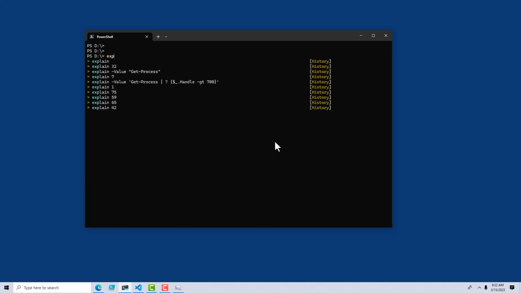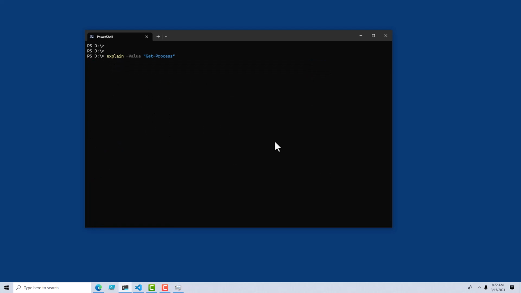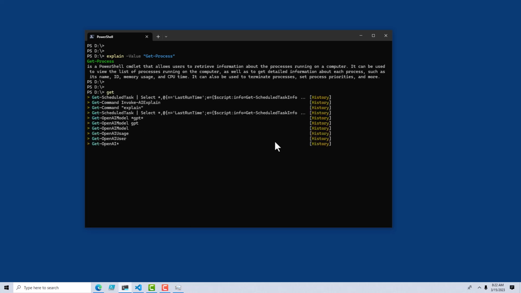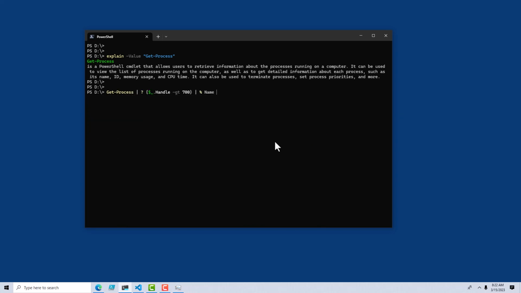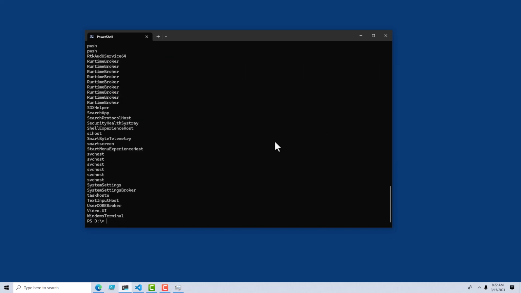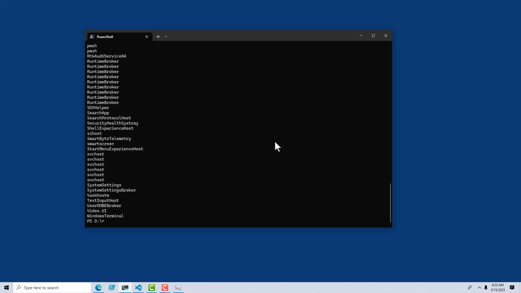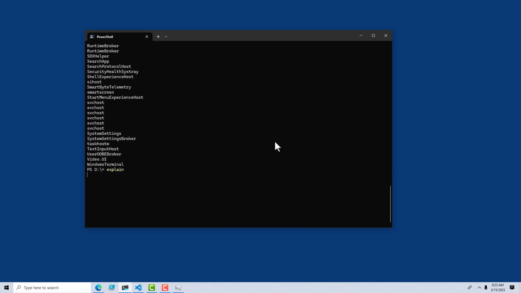So last but not least, I can also pass in explain -Value Get-Process, and away it goes. And for one more fun, let's see if I can do, so if I do a Get-Process, grab the number of processes that have more than 700 handles, and I print out the name. I'm using the shortcuts there of question mark and percent to get the data, as well as to just print out the name property, and I can have that get explained to me as well.